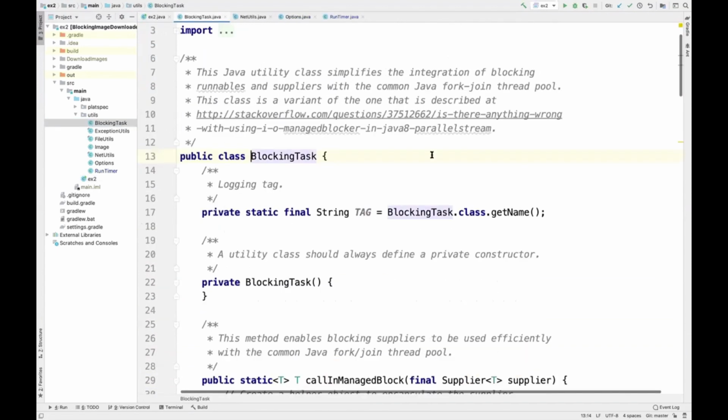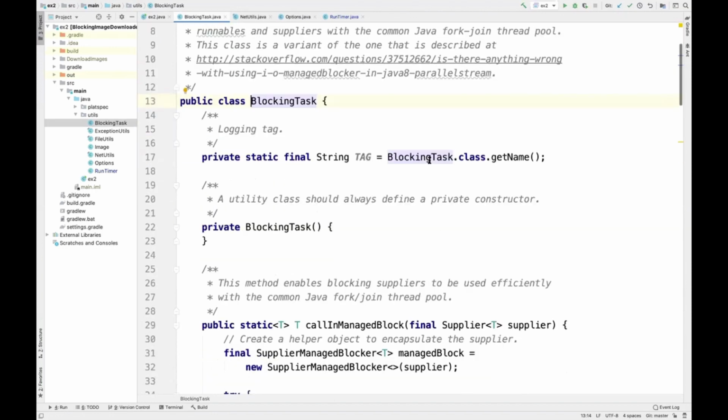BlockingTasks is really cool. BlockingTasks is a nice little wrapper that encapsulates the underlying managed blocker mechanism with a nice object-oriented facade. So here's what it looks like. You can read this Stack Overflow link to learn more about this particular approach. I shamelessly was inspired by what was there and did a few things on my own to make it a little cooler, but it's basically what's there, and you can read about the pros and cons of this approach.